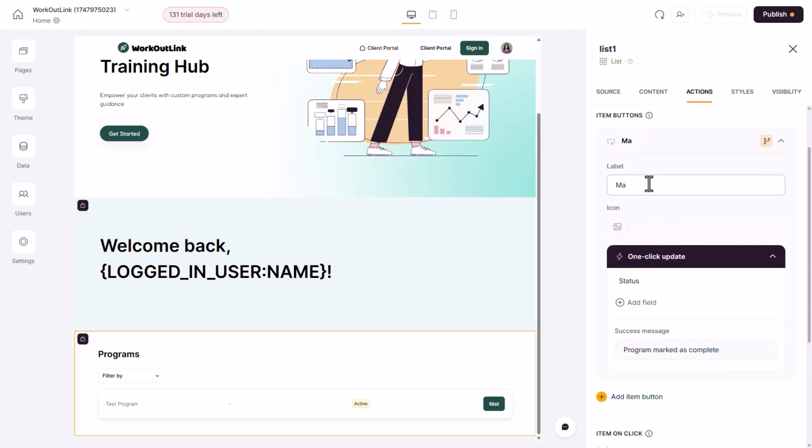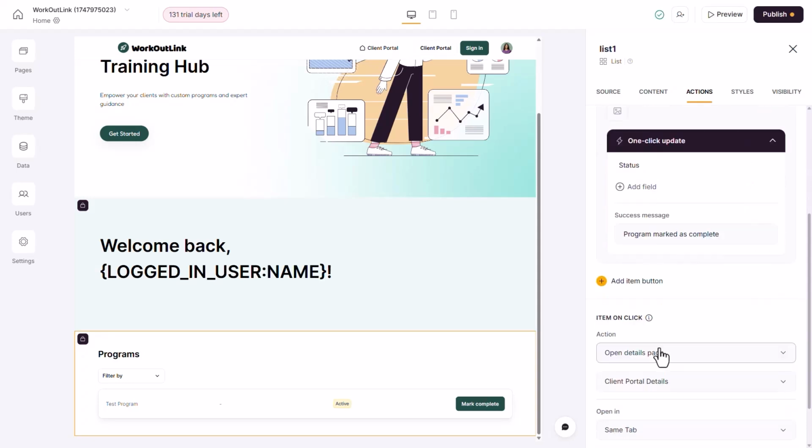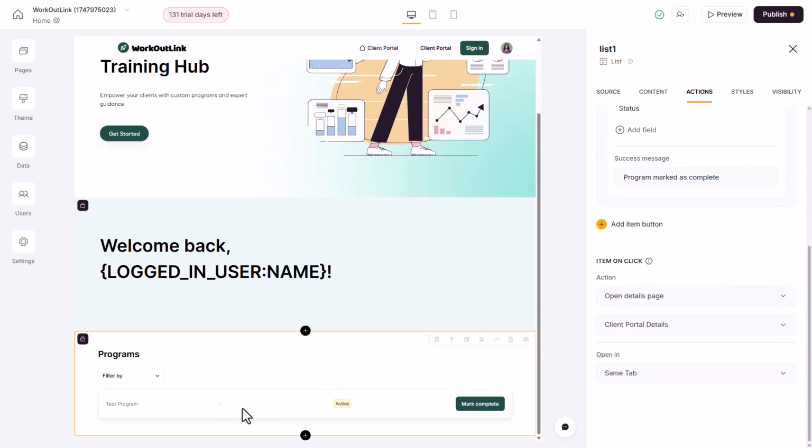Mark complete. And when I click on the whole card in here, I can open the details page. So entering into that program and seeing more details. And that's what I want here in this case. So then if we open the details page, what's the details page we want to open? And in this case, it is called client portal details.